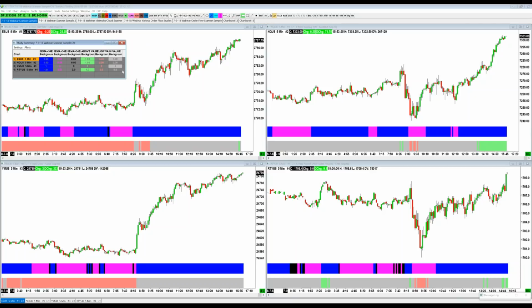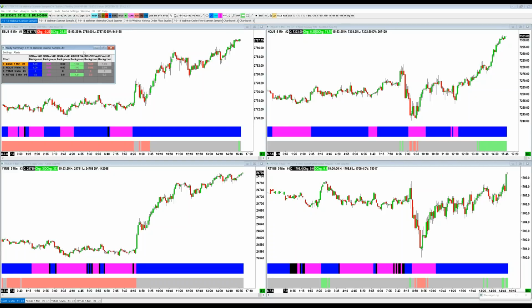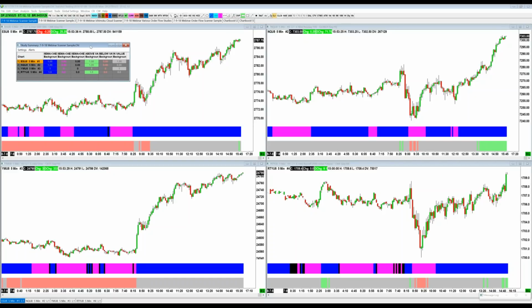All right. So now that we've got this, this is one way to build sort of a scanner. One way to build a scanner is to create the condition you're looking for, use the color background based on alert condition study, and then open up the study summary and configure the study summary so that it looks kind of like this. All right. That is one way to do it.